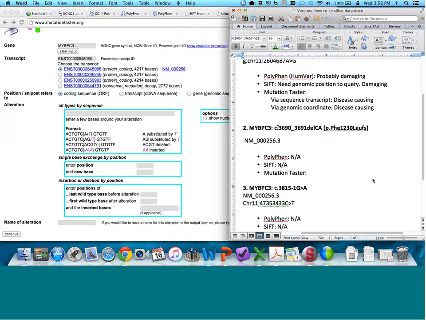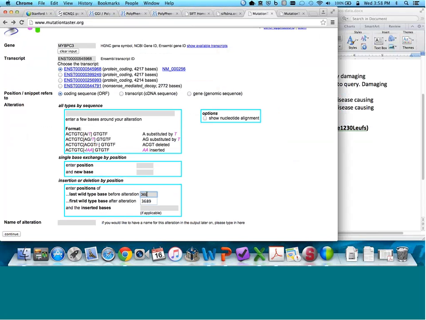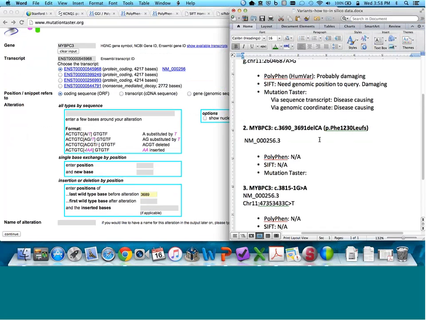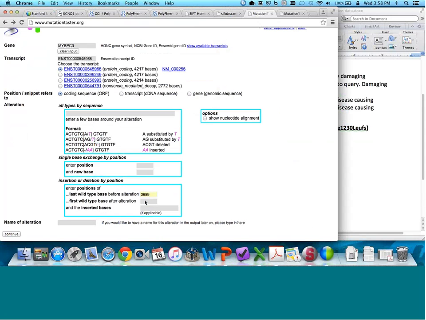So in that case, we have your coding sequence here, which is what we're looking at. So the last normal base before this deletion starts would be 3689, because you see it starts at 3690. So I would write in 3689. And then similarly, the last involved base is 3691, so the normal one after that is 3692. And then if it was an insertion, which this is a deletion, so it's not applicable here, you would input what inserted bases were involved. But again, this is a deletion, so we're going to just hit continue.